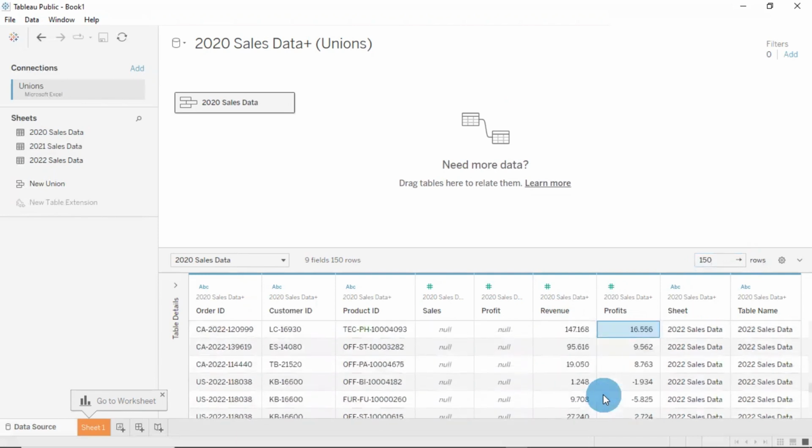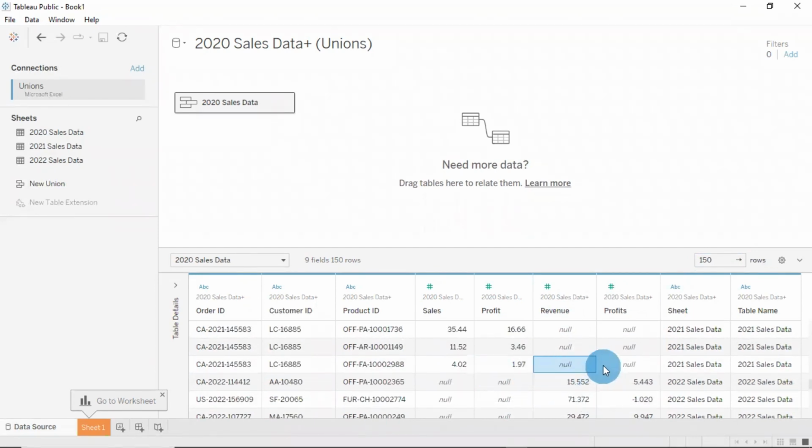So when it comes to the point where tables are unioned, you can see now the converse is happening. This 2022 sales data, remember, we don't have sales, rather we have revenue. And we don't have profits, rather we have profits with an S. So here now, for these two new columns, it has valid values. However, 2020 and 2021 don't have those values. They have sales and profits, so you have null values here.